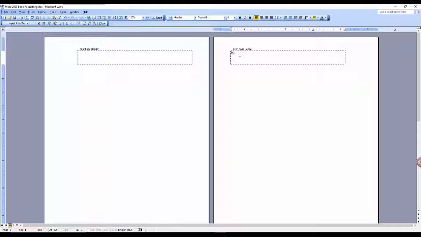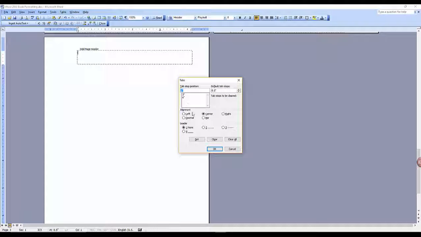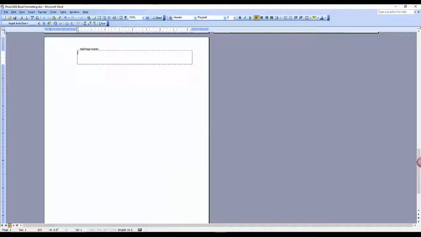So now I want the header to have the name of the book on the even pages and the author's name on the odd pages. I'm going to clean up the tabs on my ruler and I'm going to enter a right tab for my odd page header. When I enter the text, Word will automatically put the name of the book and the author's name on the correct pages. If you want to add page numbers, you can do this either in the header or footer.